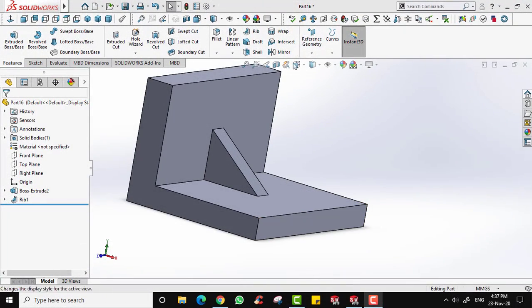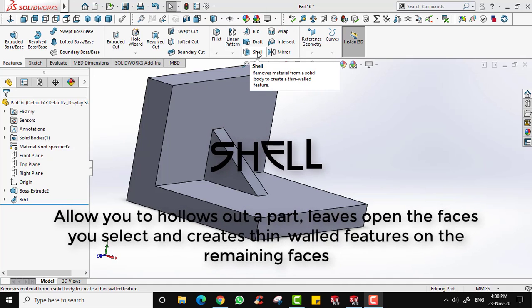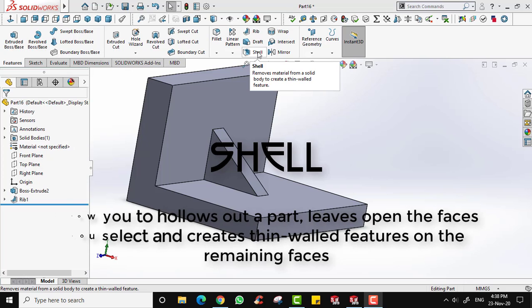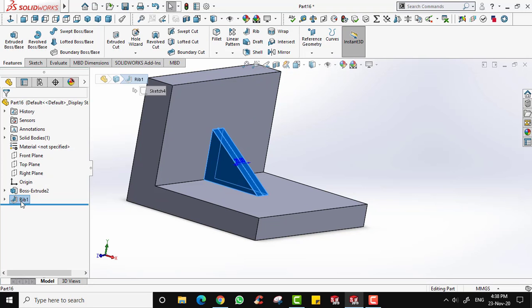Next, we are going to look into the shell feature. Shell basically removes material from a solid body to create a thin wall feature. So basically the shell tool is for when you want to make your part hollow, leaving open the face that you select and then creating thin walls on the remaining faces. I'm going to show you an example. So I'm going to delete this one.